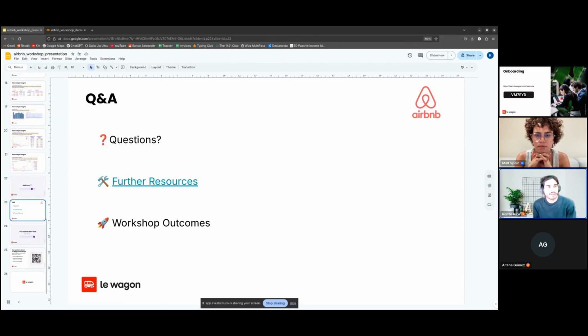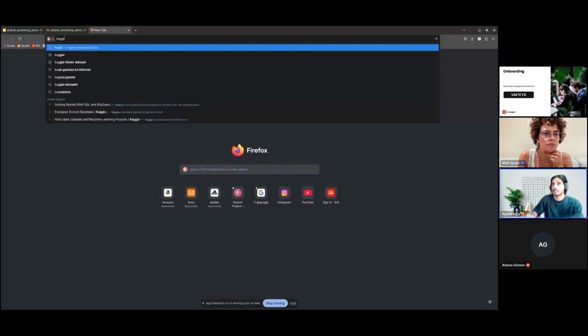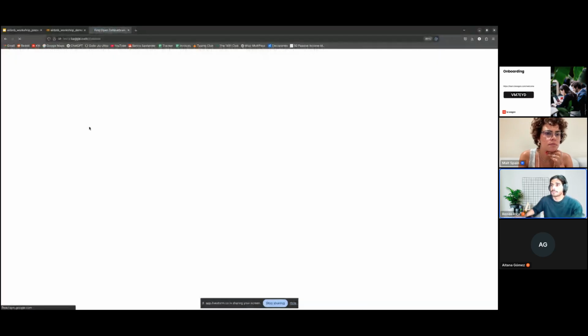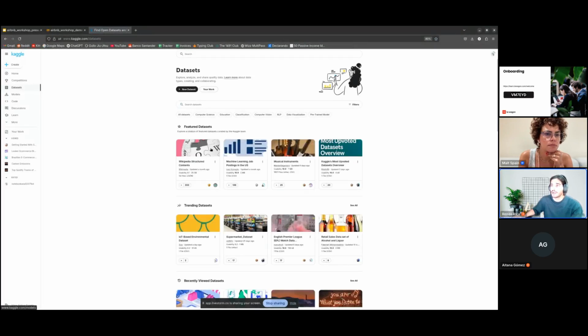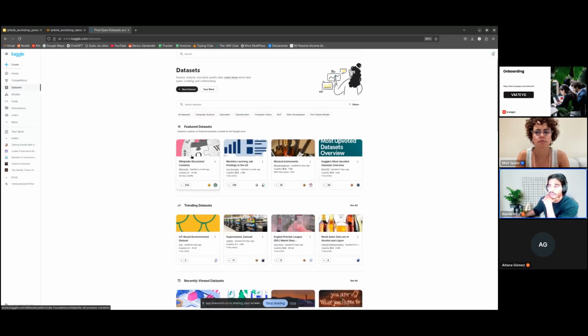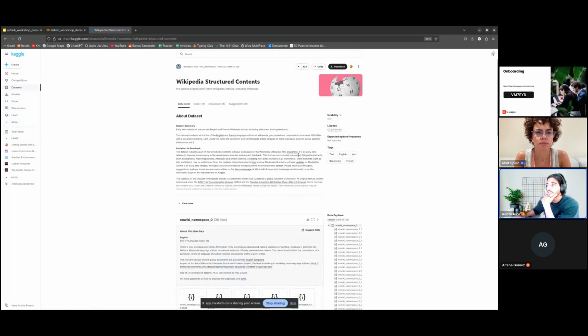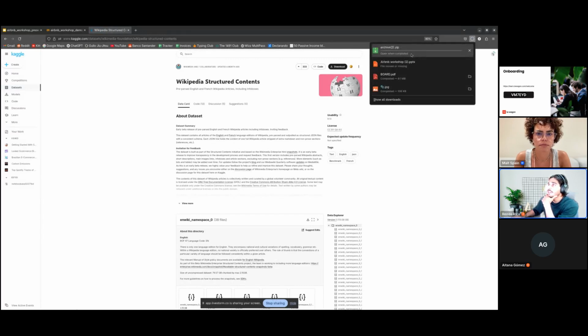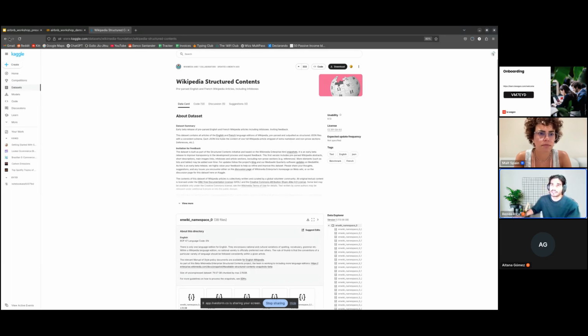Do you have a recommendation for interesting and real datasets to play around with? You have Kaggle. If you check Kaggle here, and then you go to datasets, you have thousands and thousands of available datasets that you can use to play around with. So you can use, for example, this Wikipedia structured content, and you just download the file here, and it will come here basically, and that's it. You can use any other dataset that is available in Kaggle.